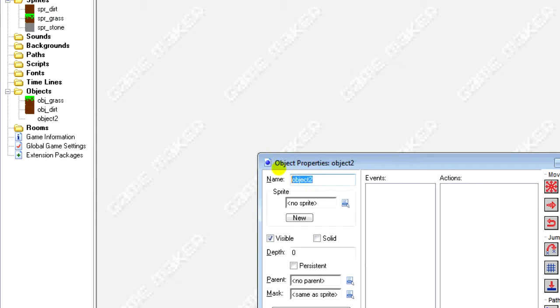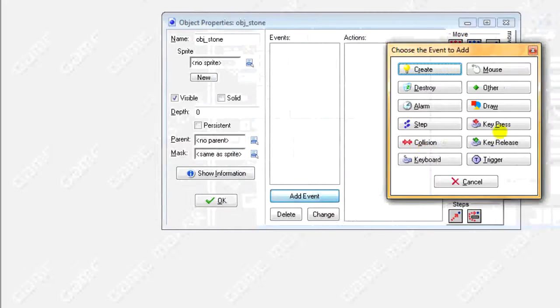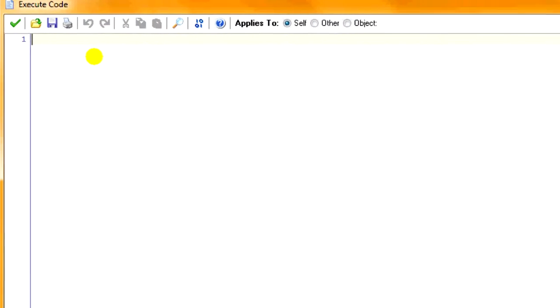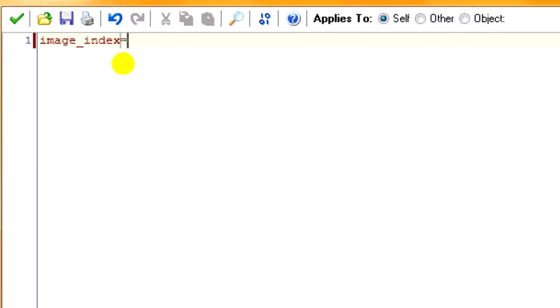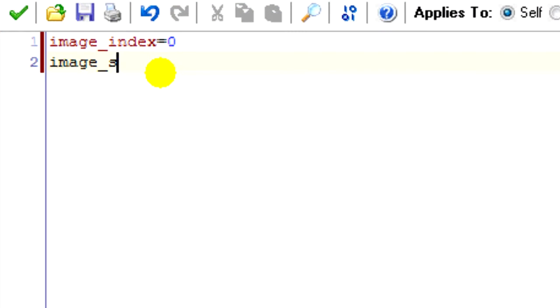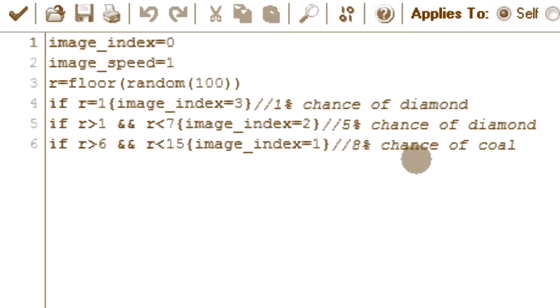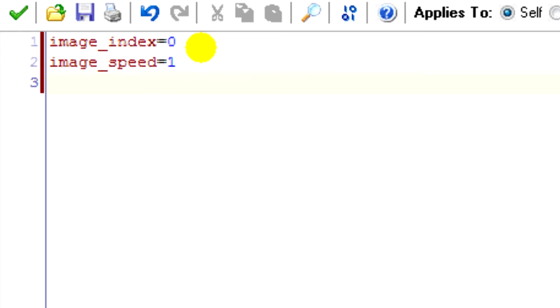and now we're going to create OBJ stone, and we're going to go into the creation event to code how it's randomly going to do the ore thing. So first off, image index equals 0, image speed equals 1. Hello audience, it's me from the future. I don't know why I said image speed equals 1, but that needs to be 0, because if we put it at 1, it'll just cycle through the images slowly rather than not at all. We don't want to cycle at all. Okay, so now, by default, it's going to go with stone, not any type of ore.